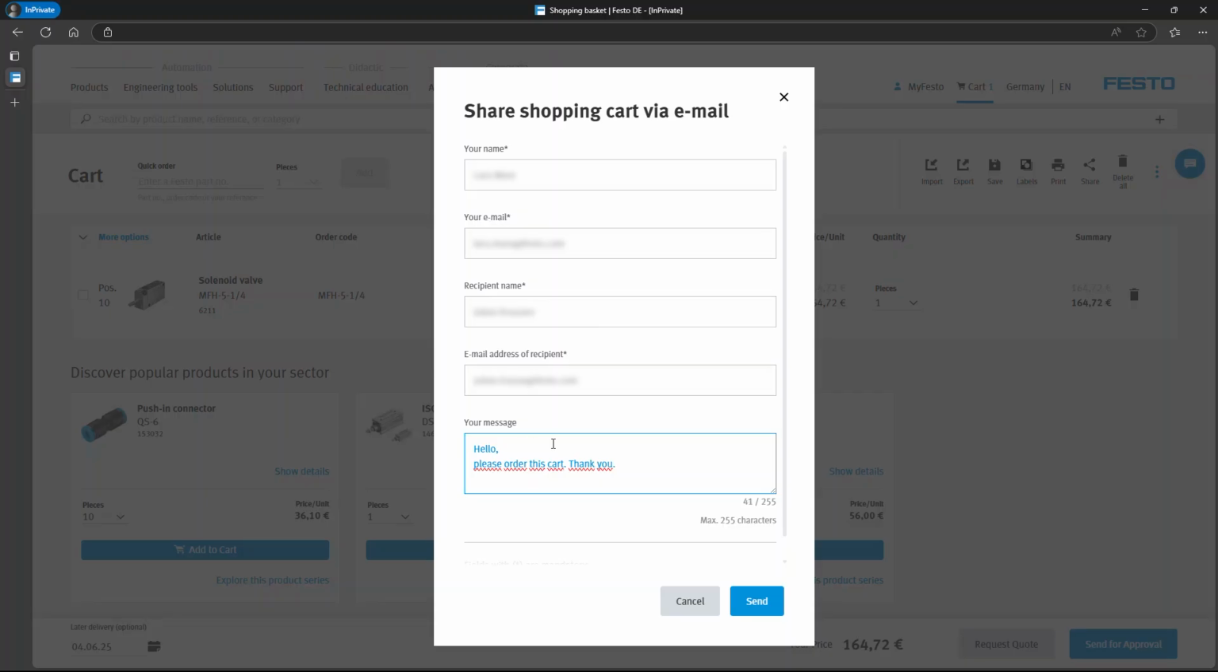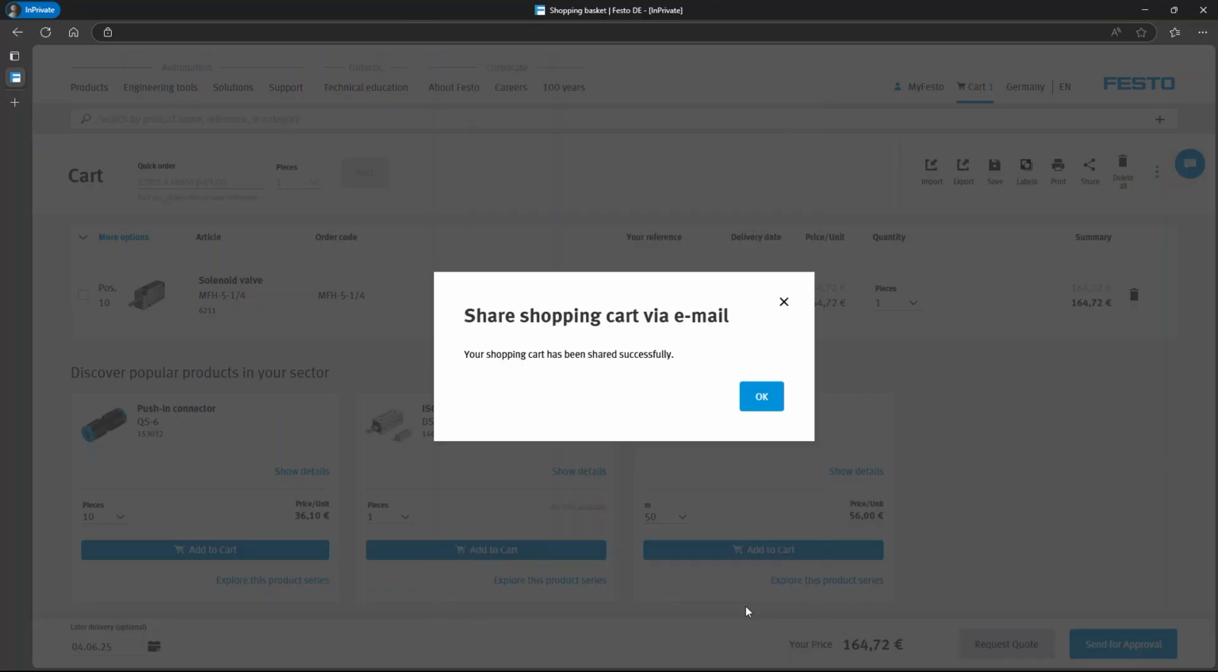To complete the process, please click Send to forward the shopping cart to the selected recipient. Your shopping cart has been successfully sent to the intended recipient. They will shortly receive a separate email containing a link to the shared cart. By clicking this link, the recipient can view the cart and, if authorized, make edits or place an order.